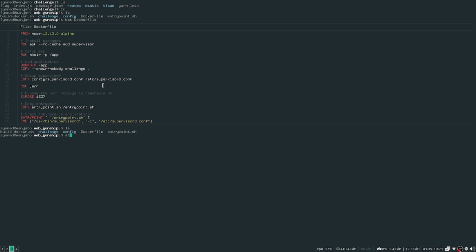Then I checked the entrypoint.sh. Also nothing that important. Well, I guess the important thing is that the flag file is randomly generated, so it generates a random flag file name. So I guess the flag won't be like flag.txt, it'll probably be flag with random numbers at the end of it, .txt, I'm assuming.